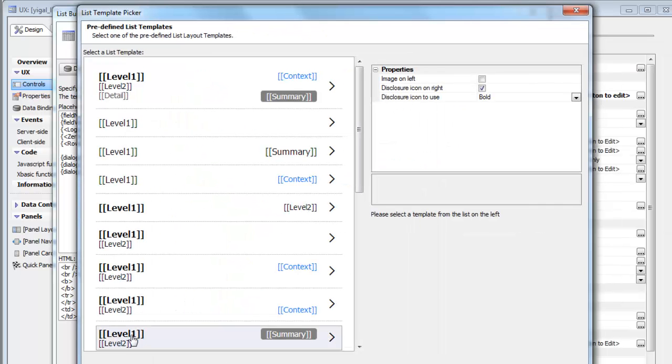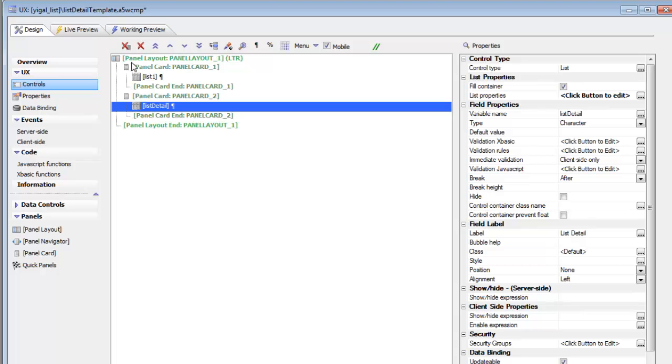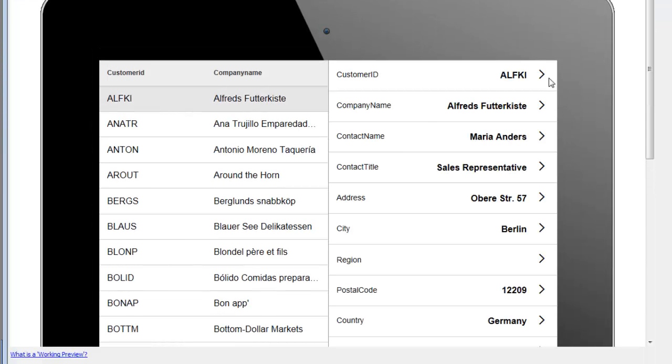I think we ended up choosing this one and then making some modifications to it. So let's go now to working preview, and now when we click on a row there, we can see that our list is displayed like that.